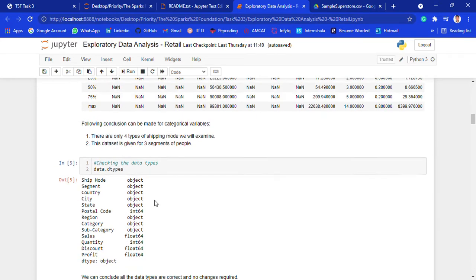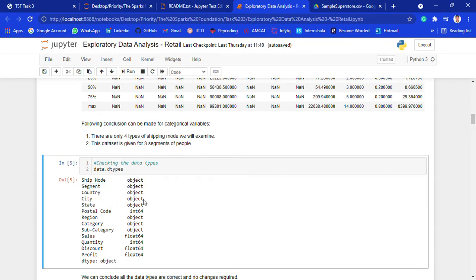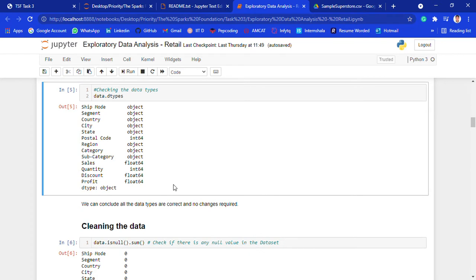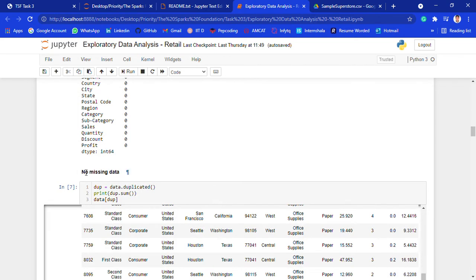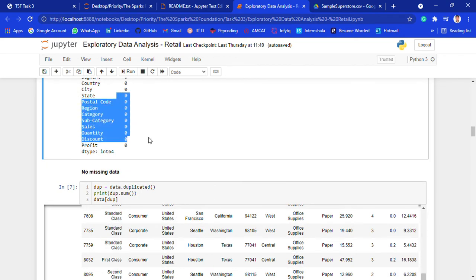Next we will be checking the data types of the fields or columns that we are using. Here mainly object, integer, and float data types are present. Thus we can conclude that our data types are absolutely correct and no changes are required. Our next step is cleaning the data. Firstly, we will check whether there is any null value present in our dataset, and as we can see, there is no null value present.